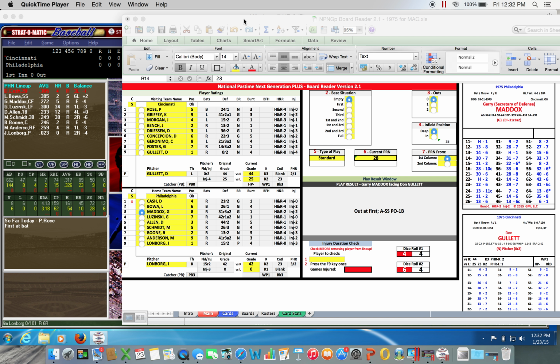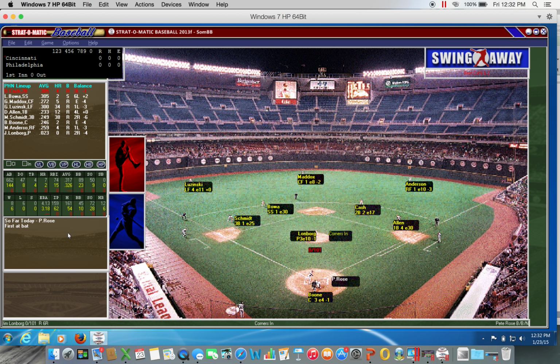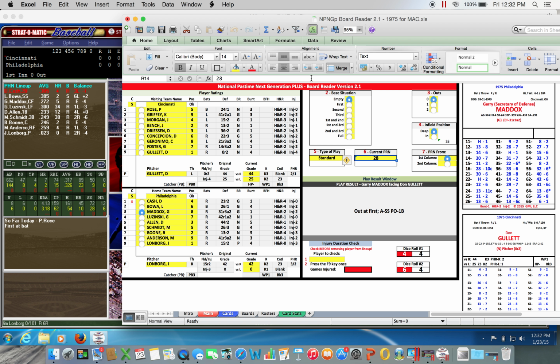And what you see on screen is an Excel spreadsheet. It's a helper for the MPNG game. That's why players can play on the computer without the cards and dice, if you so choose to do that. I use Stratomatic baseball computer game for my scoring, to score the games, and the game engine is run on the helper here. I've got a game between the 75 Reds and the 75 Phillies. This game was actually played on May 15th, 1975.